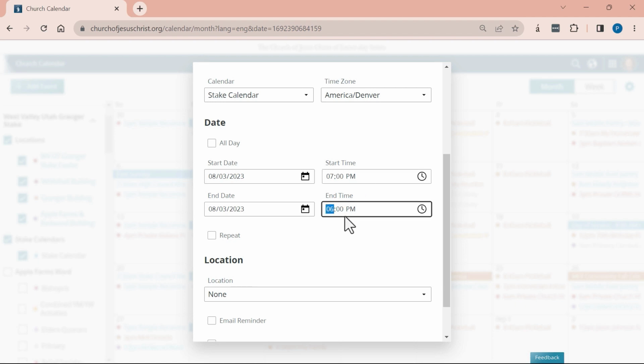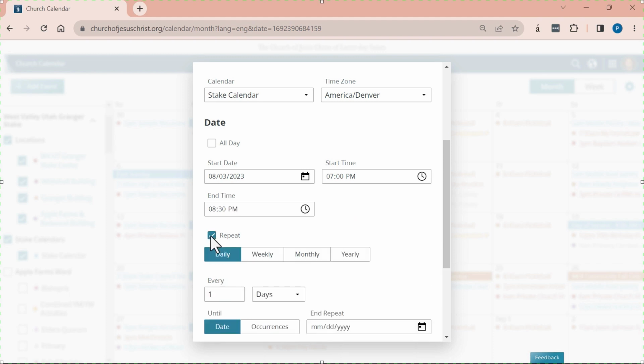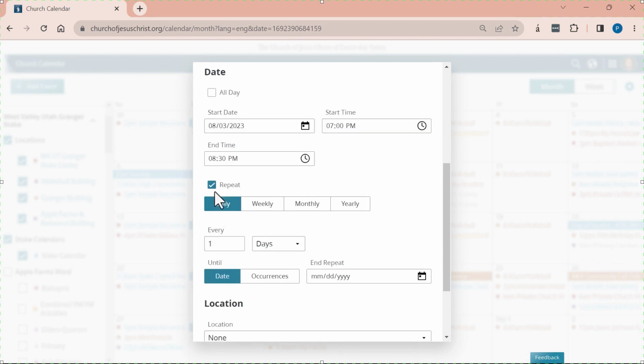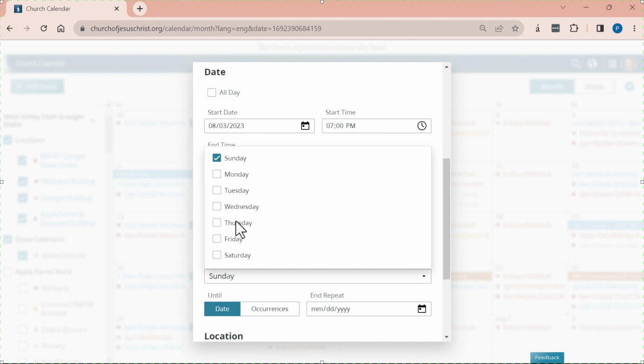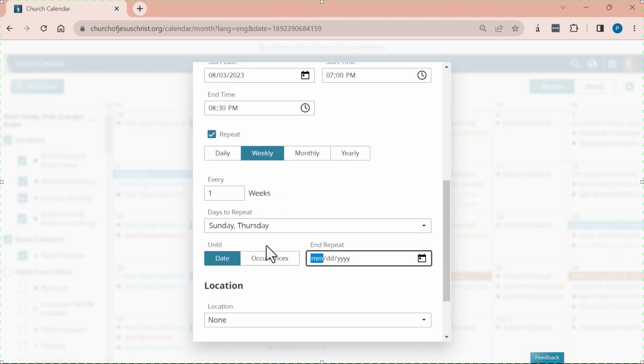The end time, I could type, or I could just use this clock to select the time that the event ends, maybe 8:30 p.m. Next, I need to consider, is this a repeating event? Is this an event that's going to repeat every week, maybe on Thursdays? If so, I can say that I want the event to repeat until a certain date. And I think you're limited to 2 years out. I may be wrong about that.